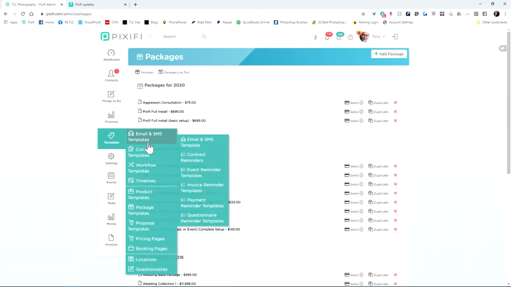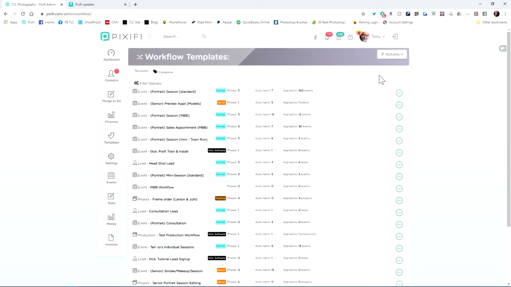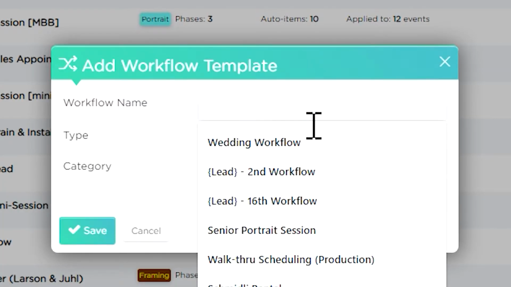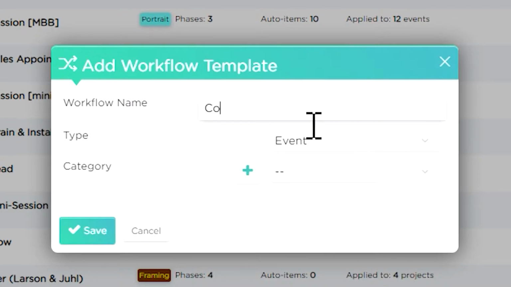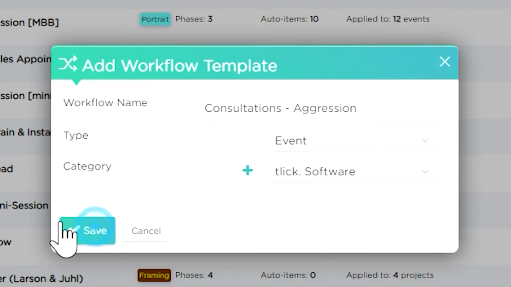And then over here in our templates, we're going to go to Workflow Templates. And we're just going to go ahead and add a new one, so we're working with a blank slate, so I'm not going to confuse anyone. All right, so we're going to call this Consultations Aggression. And this is going to be under my software brand.